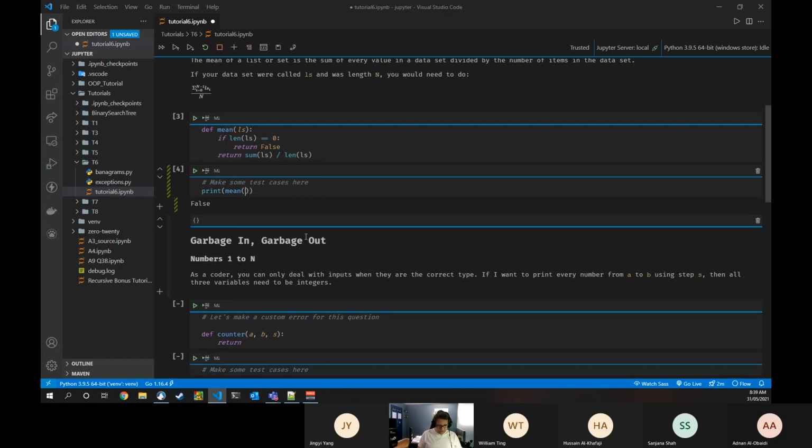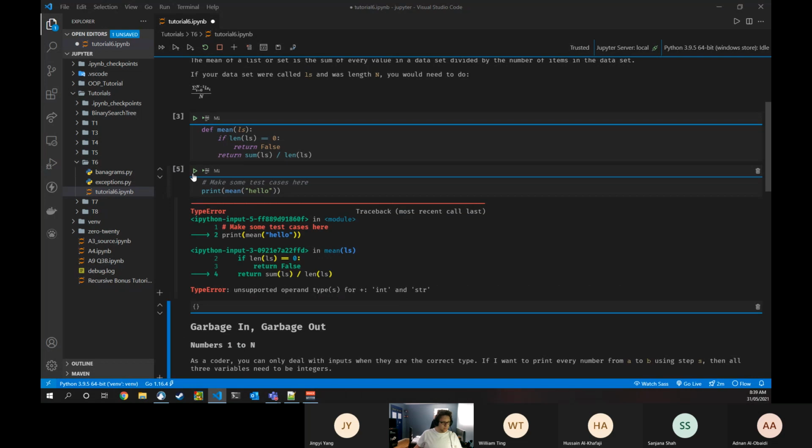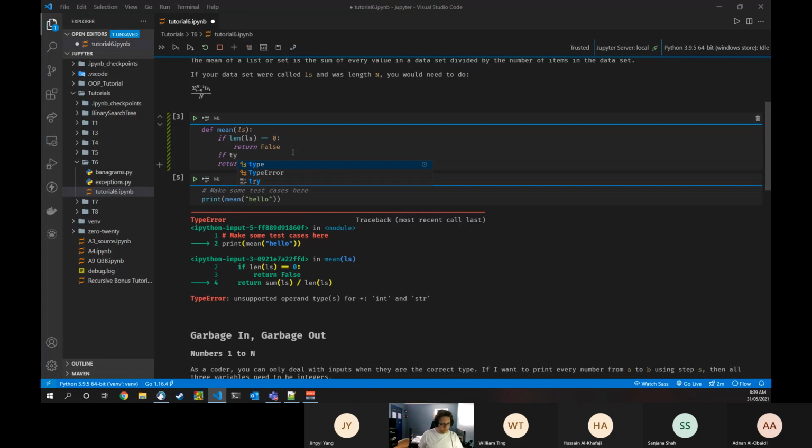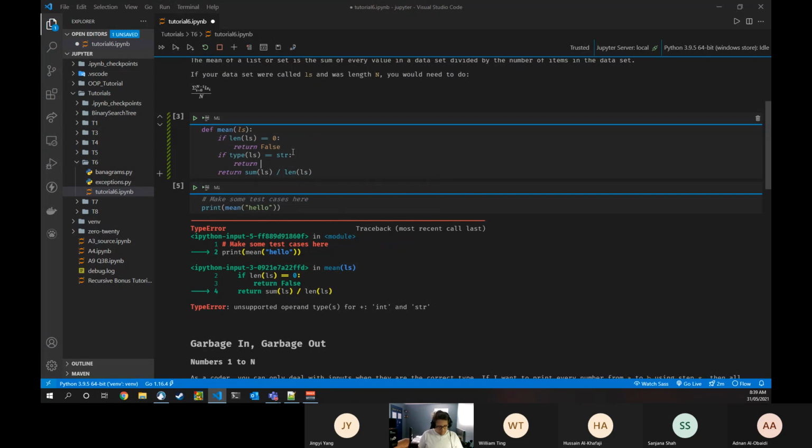However, what about the edge case where we pass in a string saying hello? Well, there is no plus operation. Like there's no sum of a character. You can't take hello and add H and E and expect to get something in English. So that's an issue. And then we would have to go, well, now I have to do if type ls equals string, return, whoops, or something like that.